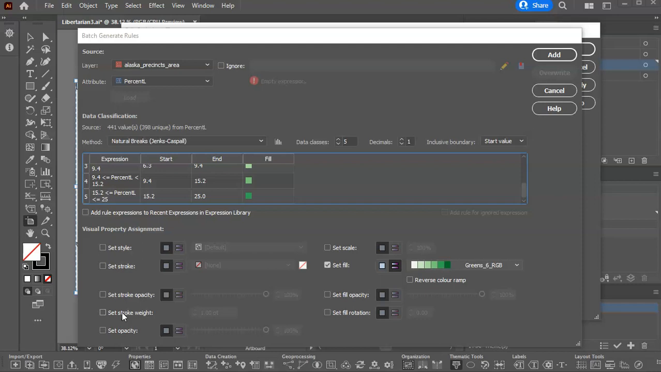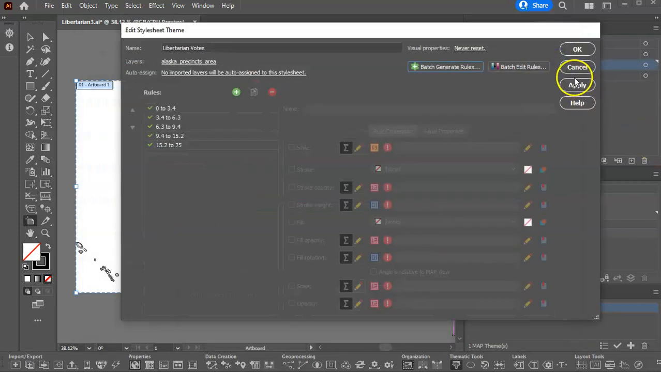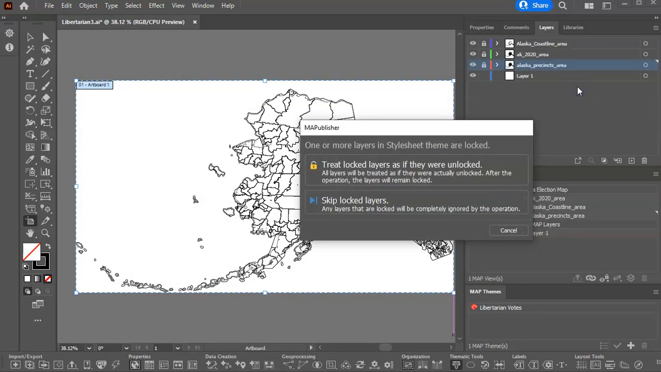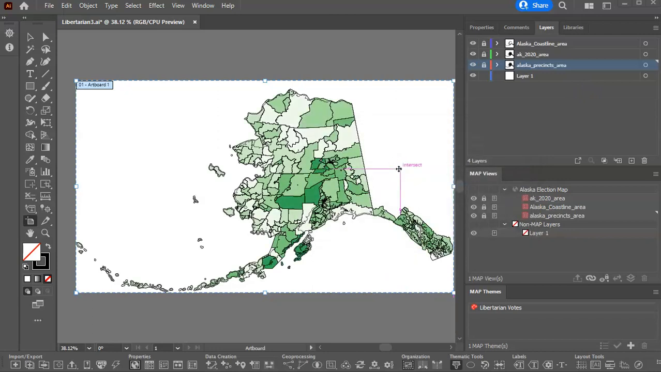I have mine set at 0.01 or something really small like that, or I will do that eventually. So I'm just going to do that sort of overall without actually using the batch processing. When that's done, when I'm done and ready to go, I can just go ahead and say add, and then I can apply it. And I'm going to treat all the layers as if they were unlocked. And if I've done it correctly, voila, now I have the map filled in with the colors I wanted to.